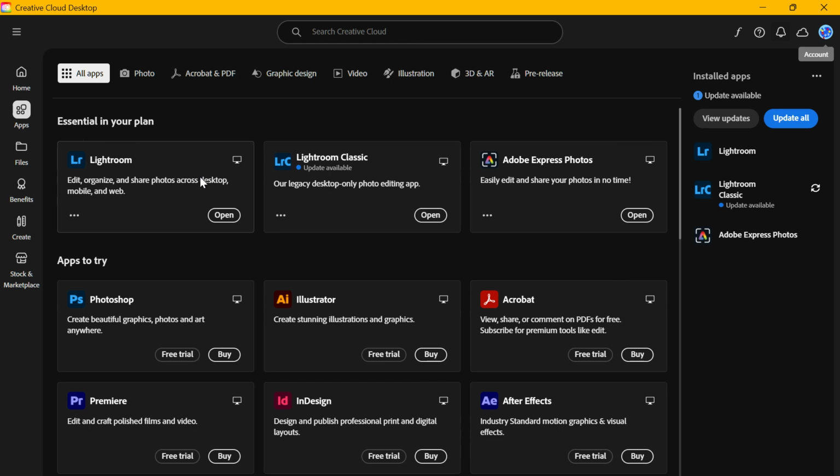If the issue is still there, the next step is to update Creative Cloud and Lightroom. Open Creative Cloud again and check for updates. Install any available update for both Creative Cloud and Lightroom Classic. Outdated versions can create login conflicts, so keeping both apps current is a simple but very effective fix.